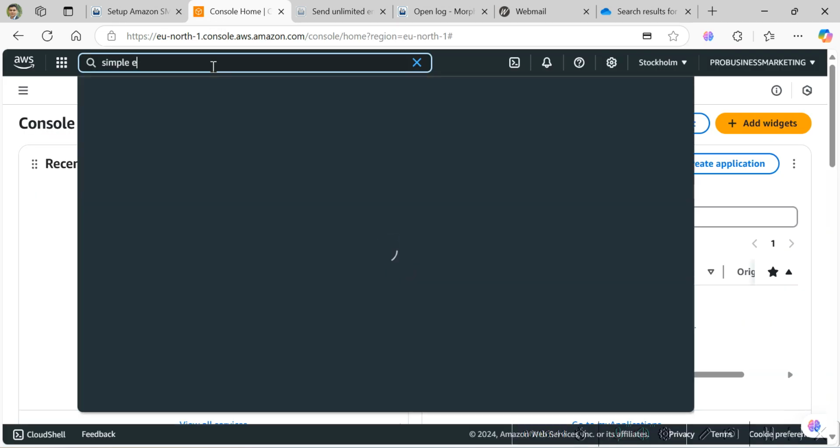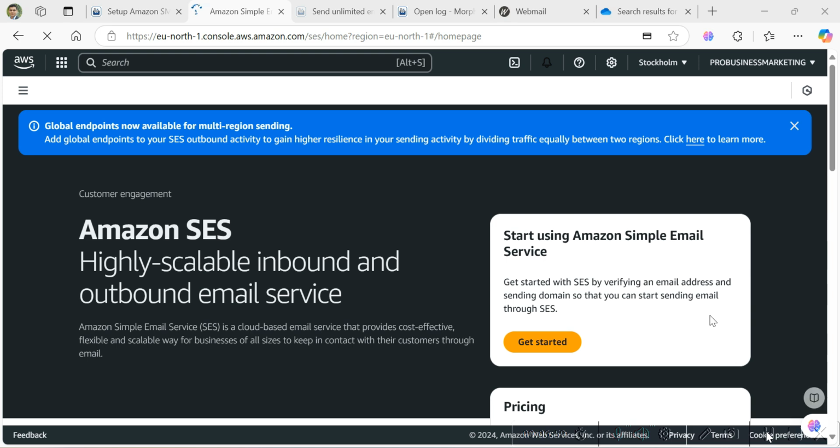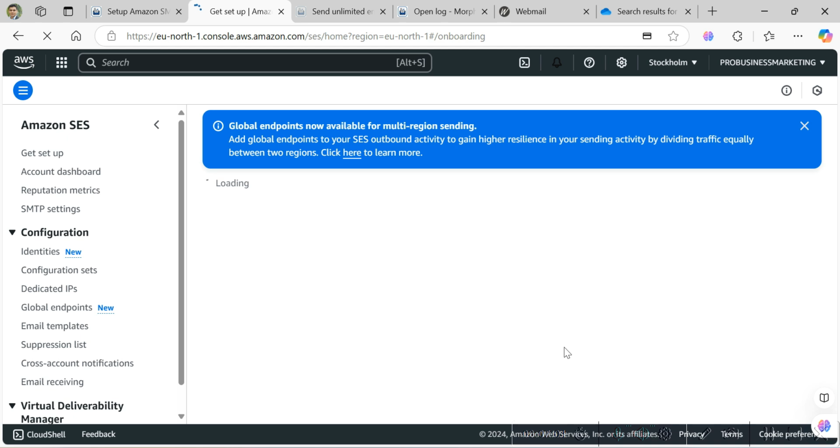Now this is the Amazon AWS control panel. Now you can search for simple email service or SES and then click on Amazon Simple Email Service. Now you can click on start using Amazon Simple Email Service. Get started. Now this is the Amazon SES console.